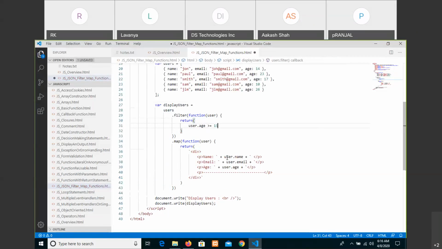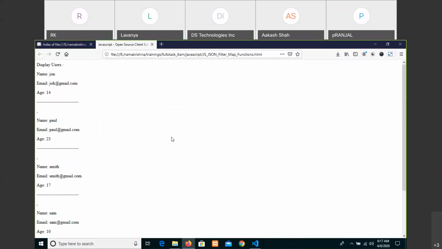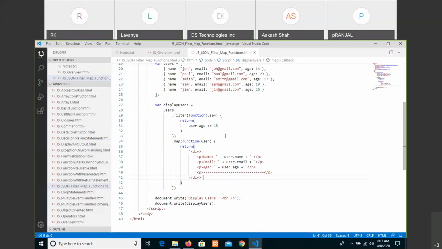Then it enters into the records which are fetched from the filter function. So see that output. We got the records having age equal to or above 15, so we are fetching exactly those records. Okay, this is how you can do it.